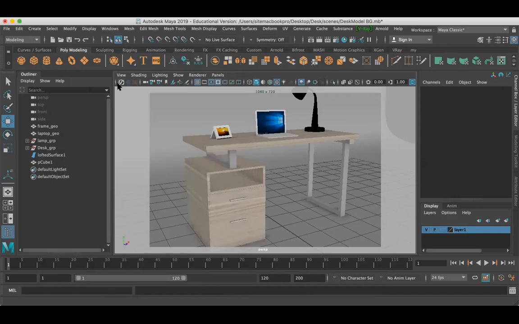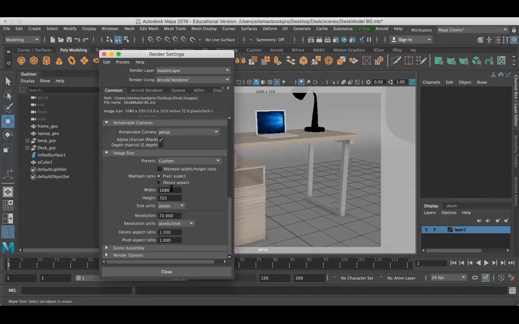Now just close your render settings. You can see that the resolution is now 1080 by 720. Now again I want to change to another one, so you can go here and change it. I want to use 1280 by 720p.